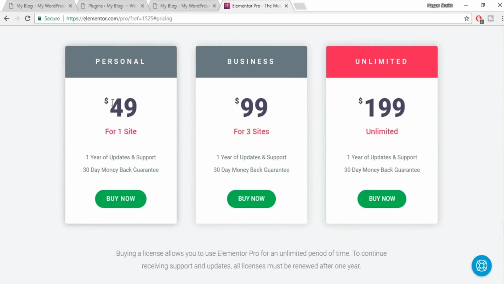The first one is the personal plan. If you have only one website, you just have to pay $49. If you have more than one website, up to 3 different sites, you have to pay 99 bucks. And if you are using an unlimited number of websites, if you have many different websites and you want to use Elementor Pro on all those websites, then you have to pay 199.